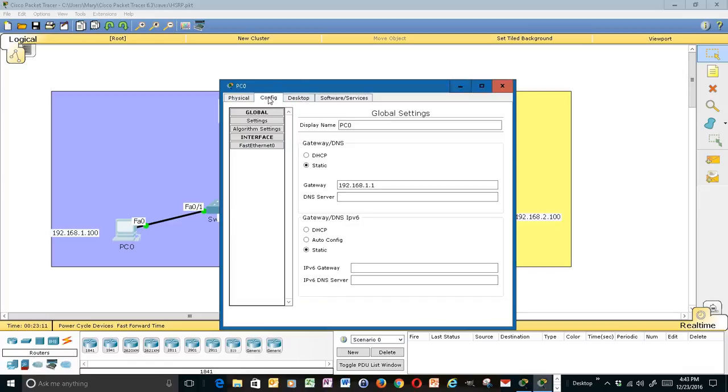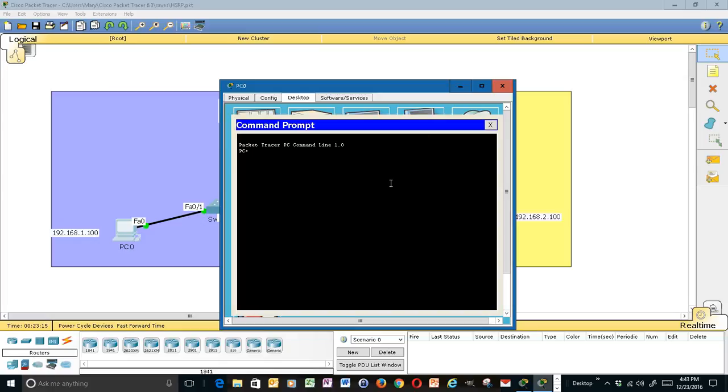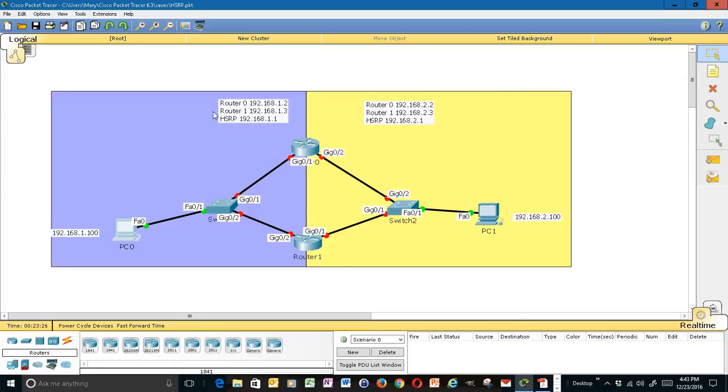We can look at it, and it should hopefully already be configured. IP config, so its default gateway is 192.168.1.1. It will send its traffic to the IP address of the virtual interface. It will then make the decision as to which is going to be the active device.